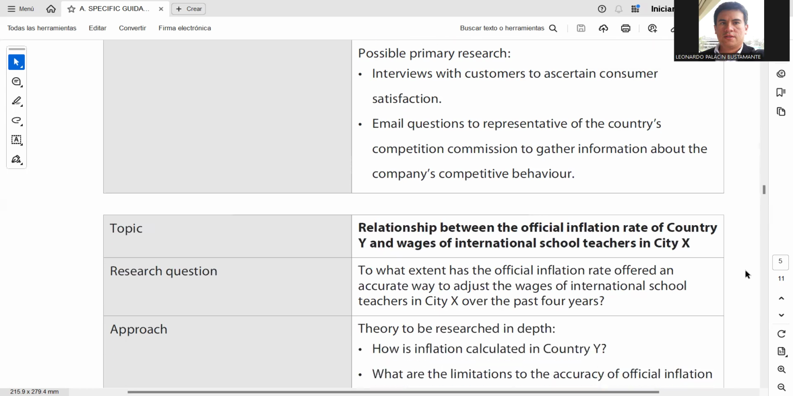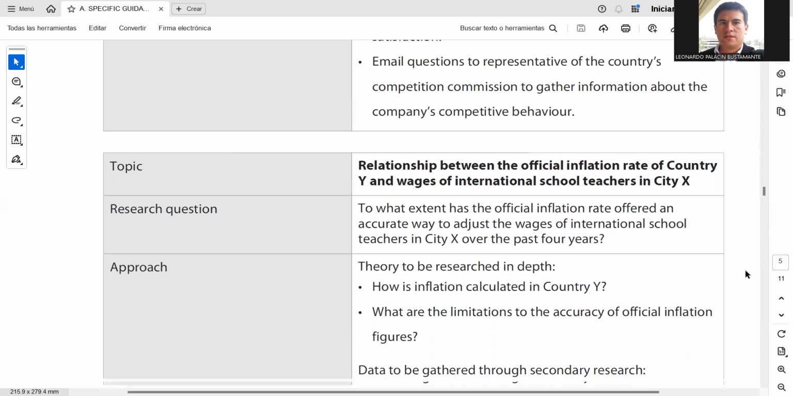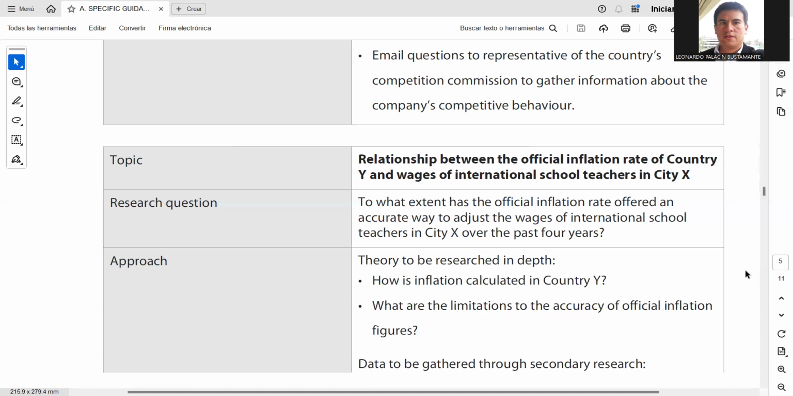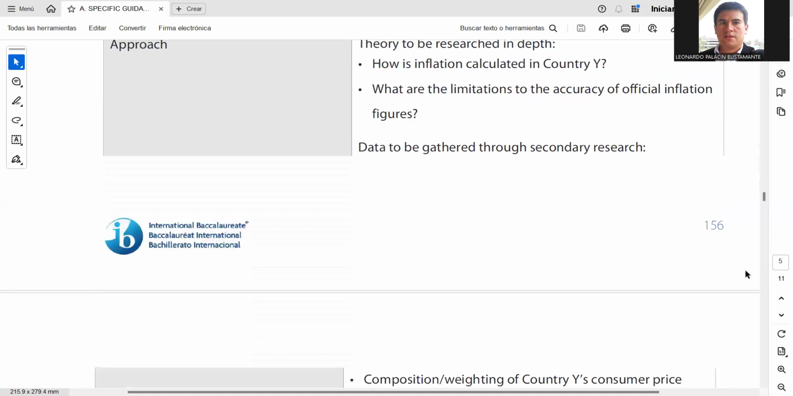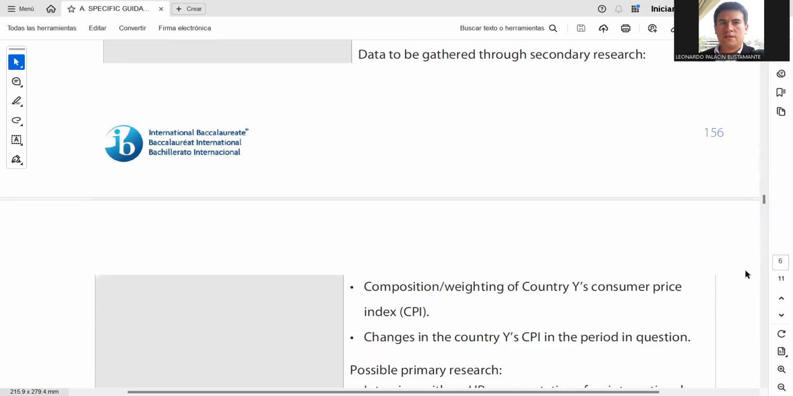Approach: Theory to be researched in depth. 1. How is inflation calculated in country Y? 2. What are the limitations to the accuracy of official inflation figures? Data to be gathered through secondary research. 1. Composition or weighting of country Y's consumer price index, CPI. 2. Changes in country Y's CPI in the period in question.